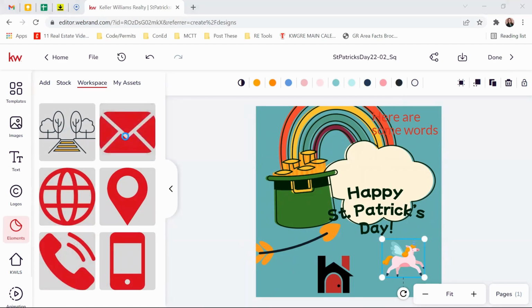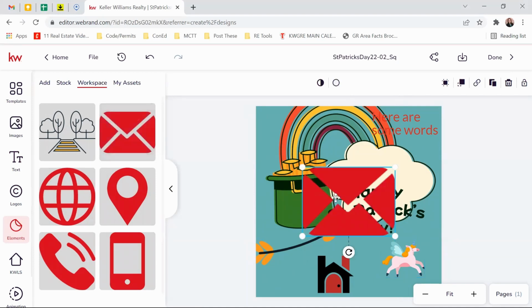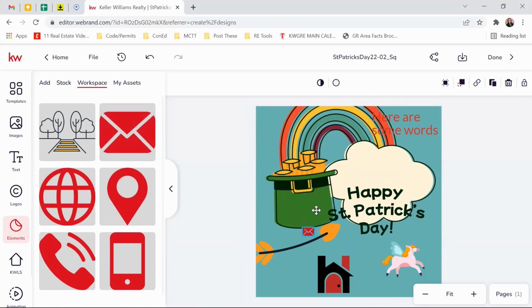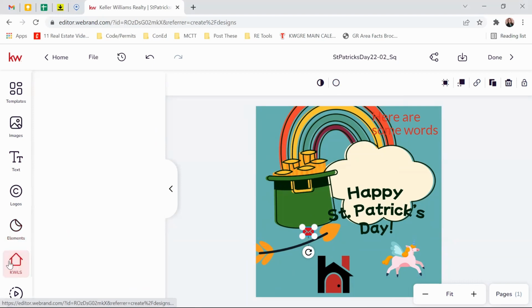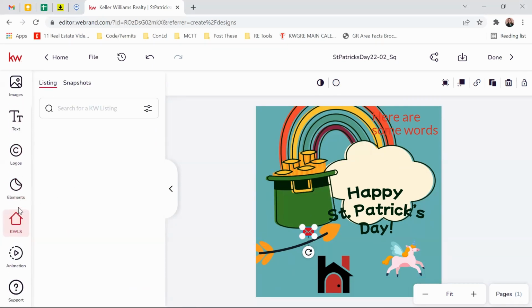If you're creating maybe a postcard or a listing presentation, and you want to have these icons for how to call me, here's my website, here's my email, here's my location, that's what you put on there. And if I were you, I would put them in tiny size and then have some text next to it. KWLS. You know what, this isn't going to look great for this social media graphic.